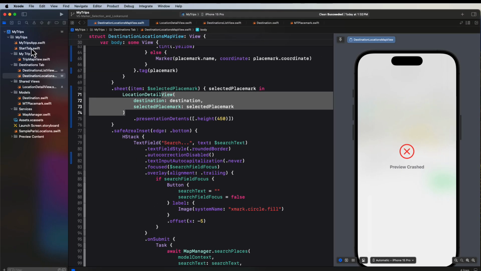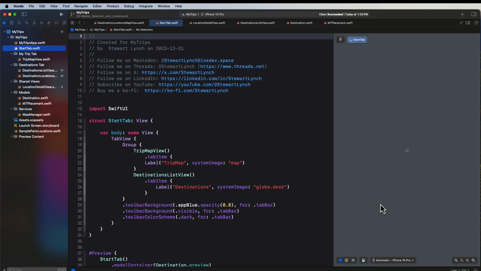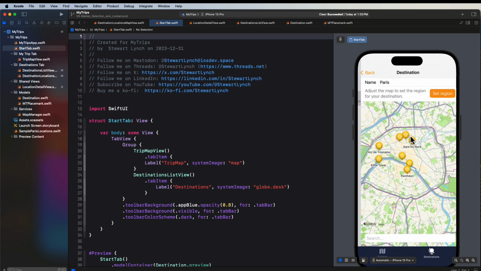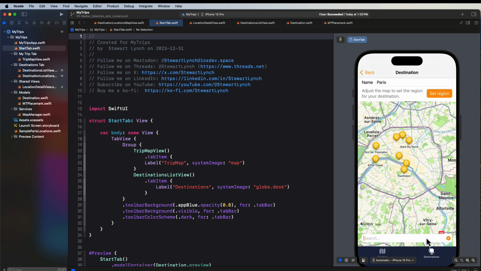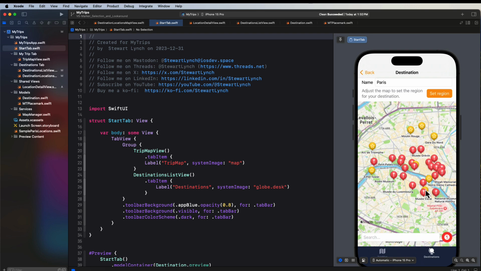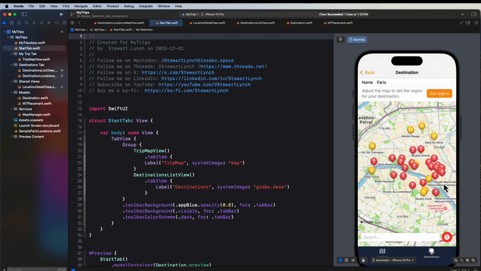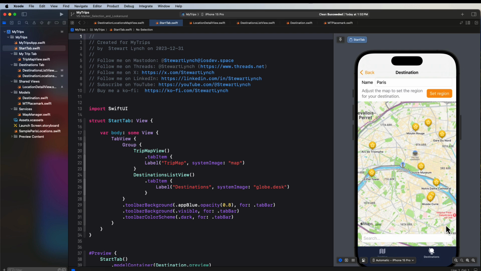However, we can still test this out without actually running on the simulator. I can open the Start tab view and start from there, and I'll select the Destination tab, and you'll see the markers for Paris, and I'll do another search for museums, and I'll select one, and the Add button's there. If I tap on Add, it gets added. No crash.